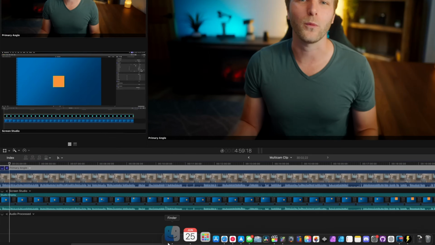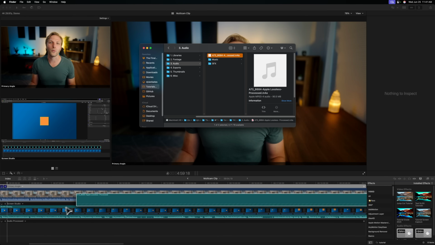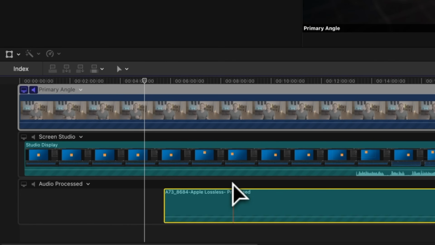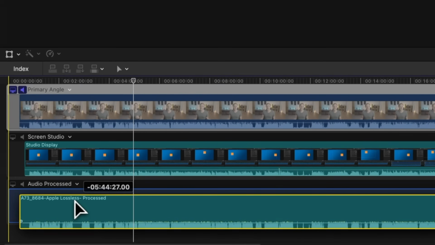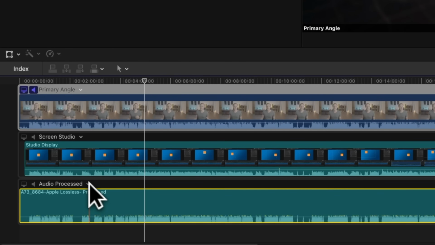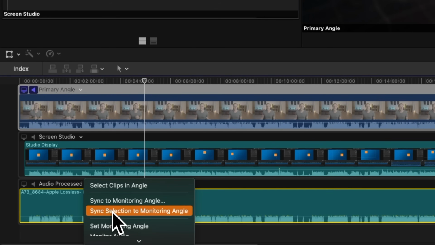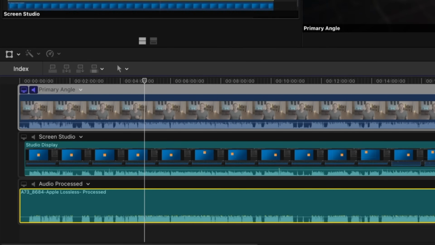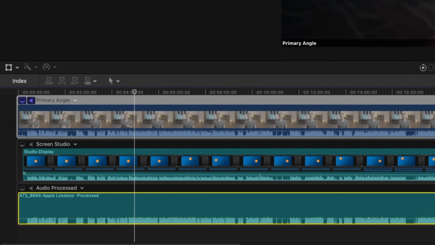From there, I can go ahead to my Finder and drag in my processed audio. And what's great is this is going to be the exact same length as the primary clip. So I can just move that into place. Then we can also double check by clicking this down arrow and selecting Sync Selection to Monitoring Angle. So now those should be perfectly synchronized and we have the processed audio.